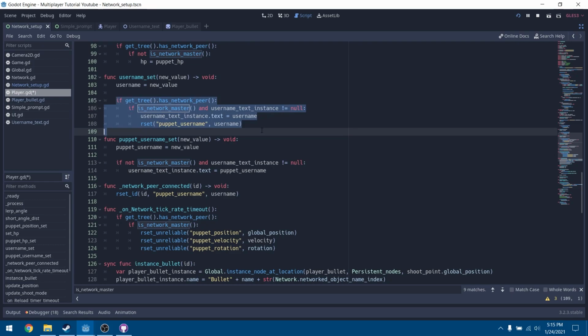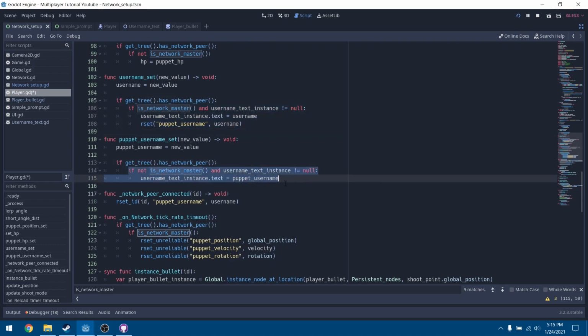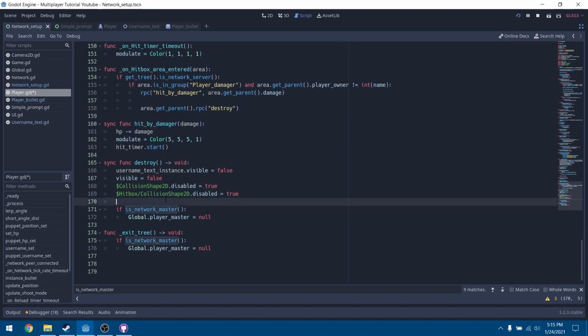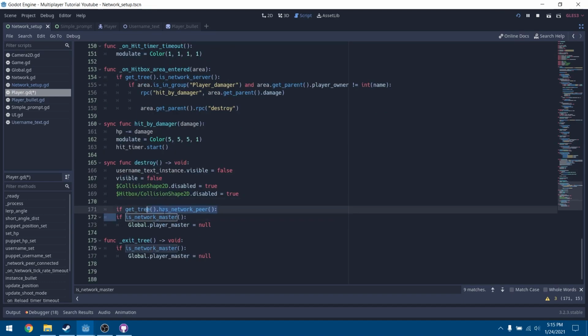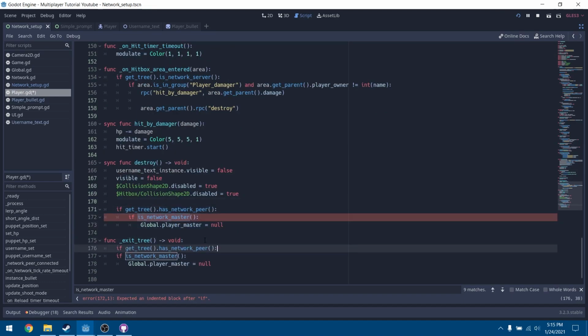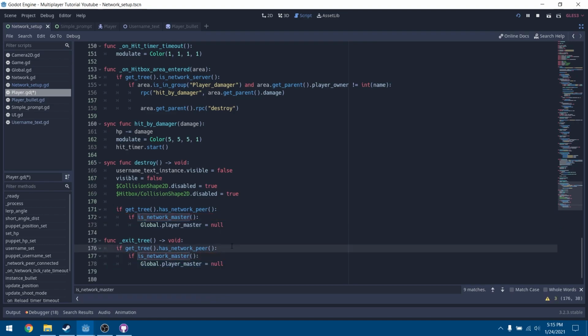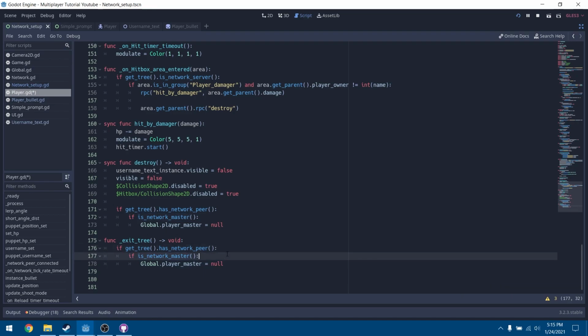Same with the username sets. Same with the puppet username sets. The network tick rate we already changed. And on destroy, we also want to check if the tree has a network peer. And on exit tree, we also want to check if it has a network peer before we check if we are the network master. That's everything in the player. So we can save that.